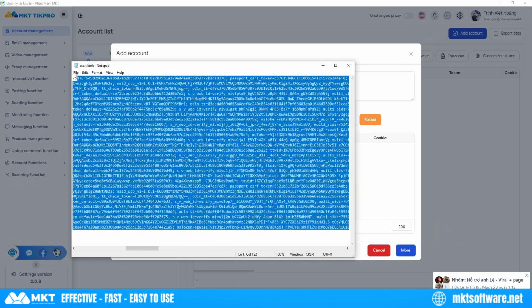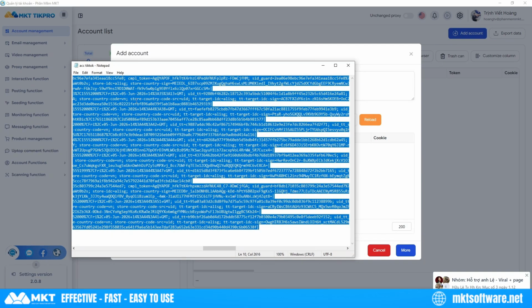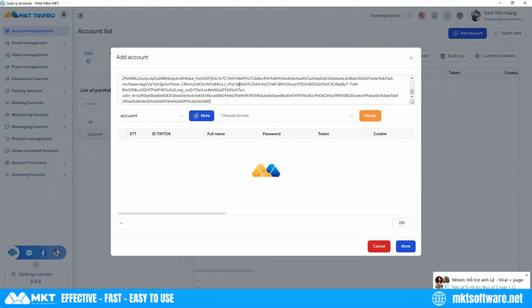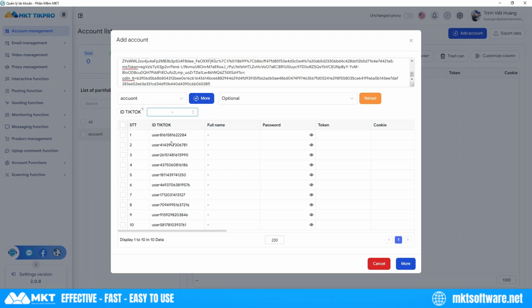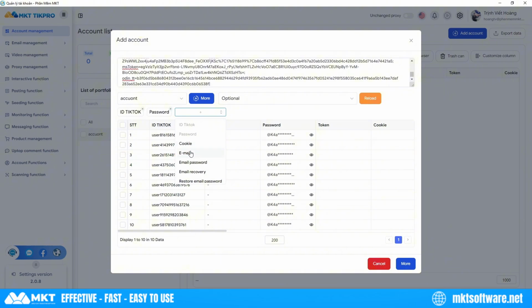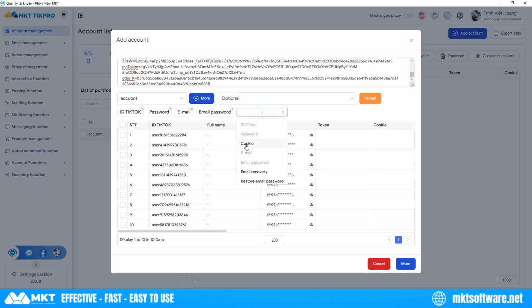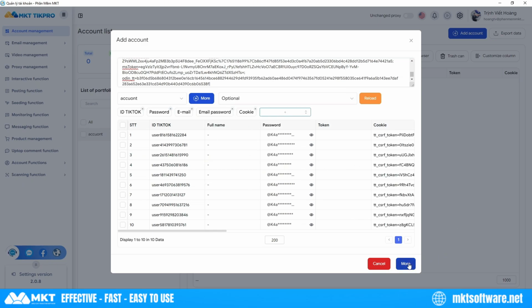I will copy it and enter it here, and I will choose the optional. The first is ID TikTok. The next is the password. The next of information is the email and password of the email. And the final will be the cookie.